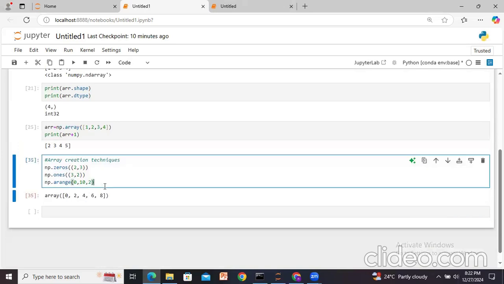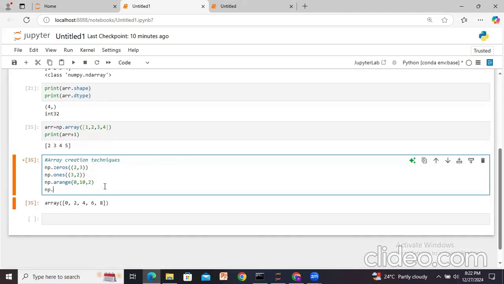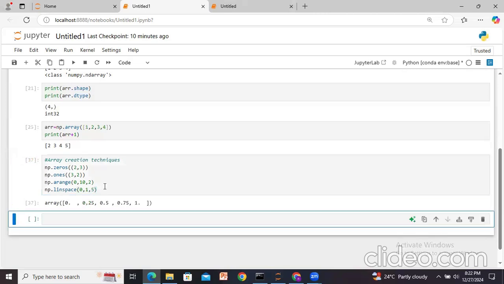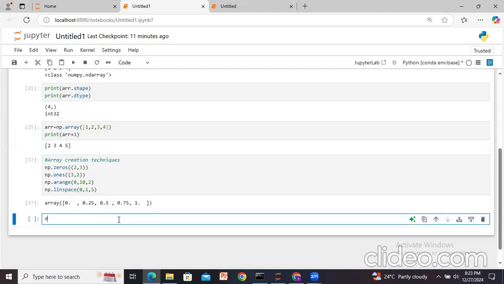Okay. Next, np dot linspace. For linspace, we'll give the start position, stop position, and number of points. Start position 0 and stop position 1 and number of points, I'll give 5. See, it is taking from 0 to 1 in 5 positions: 0, 0.25, 0.5, 0.75, and 1. So these are the common methods to create arrays. Next, let's look into random arrays.